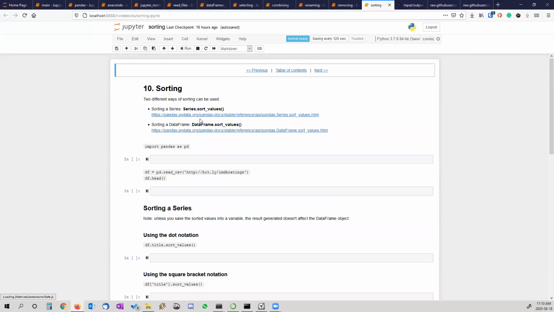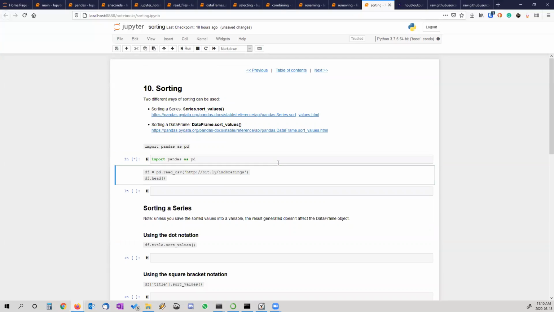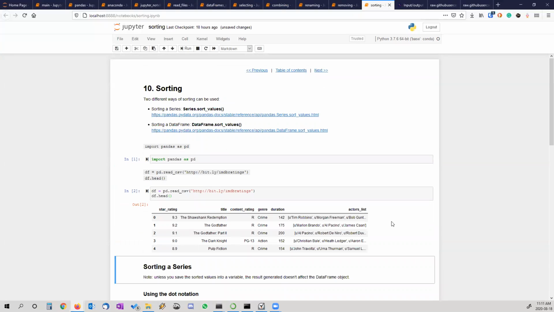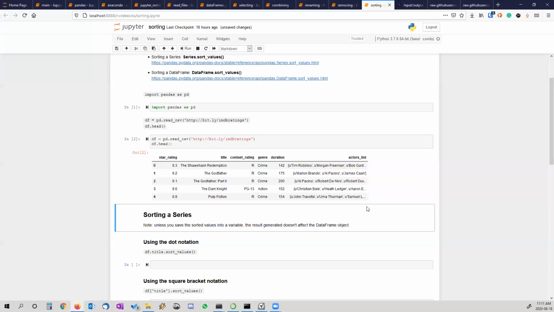Moving forward, sorting. Sorting is another really useful thing to do when dealing with data sets. And we're going to quickly see how to do sorting with data frames and series. Here we are changing the example, the data set that we're taking. What we are seeing here is a list of IMDb ratings, right? So this is a list of movies and the rating of them. We have the titles, the content, genre, duration, and actors list.